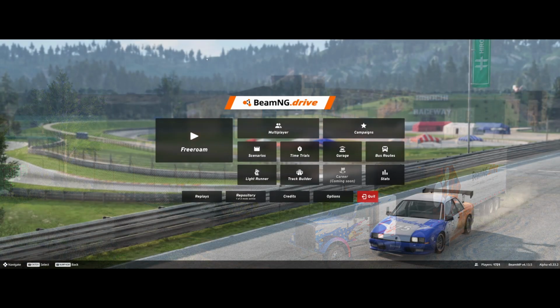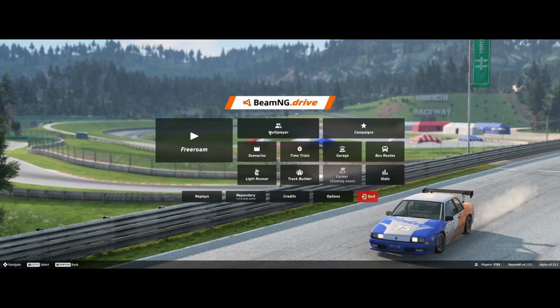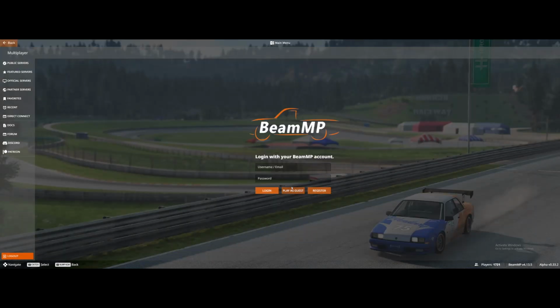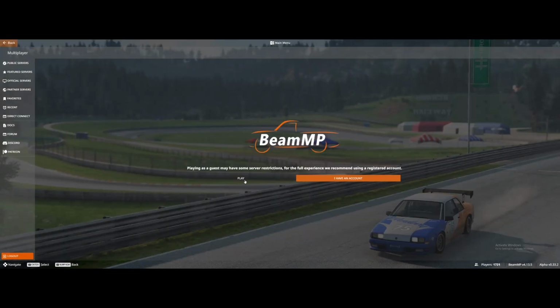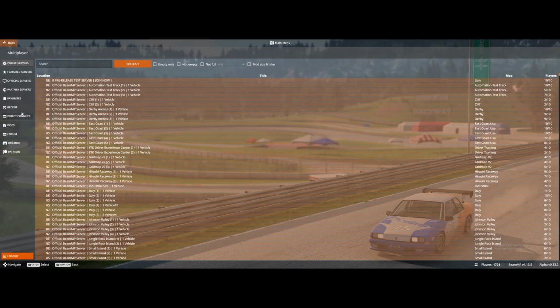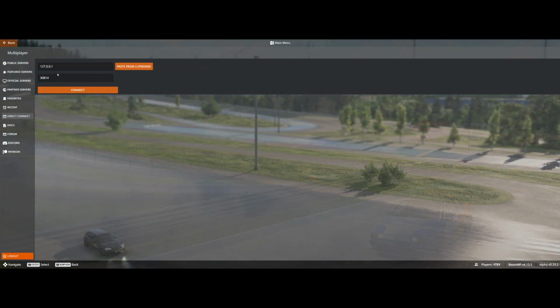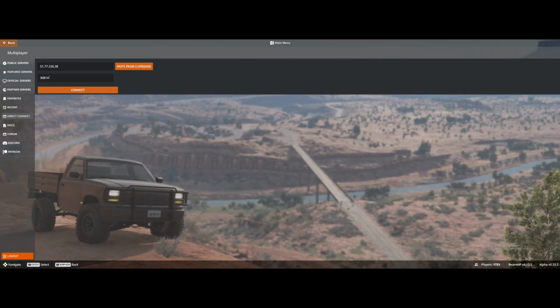Load up your BeamMP on your own PC. Go to the multiplayer section. Make sure you guys log in or just play as guests, whatever you want to do. Go down to Direct Connect, or if you've saved the server in the past, just join it. Paste in the IP of your VPS. As long as you've port forwarded, this should work fine. Obviously, our VPSs are super easy to port forward because you don't need to do any network rules. I did explain this in a previous video.